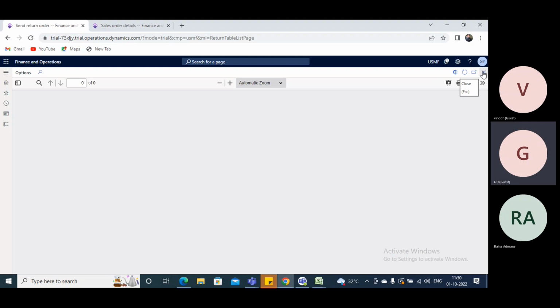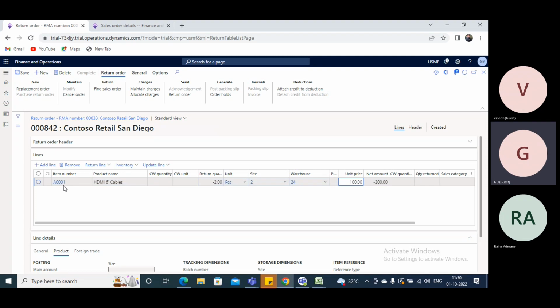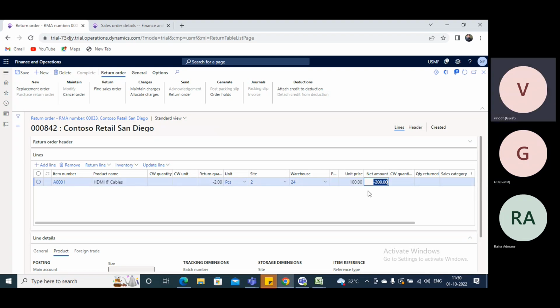Got it, Vinod? What I'm trying to say is that this item will be returned to you, and 100 per unit, so 200, will be given to the customer. You can see that the net amount is also showing negative. That means it will be deducted from our account, because we have already taken the money. We will give the money back to the customer.